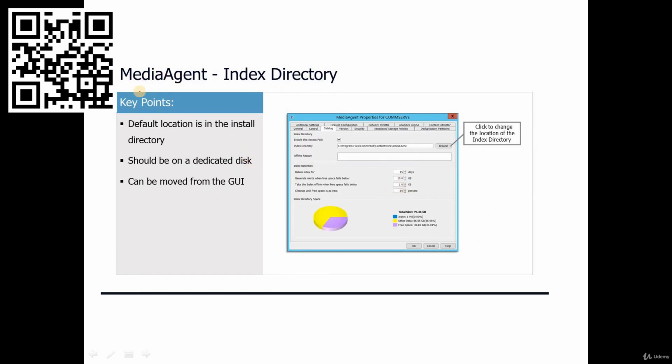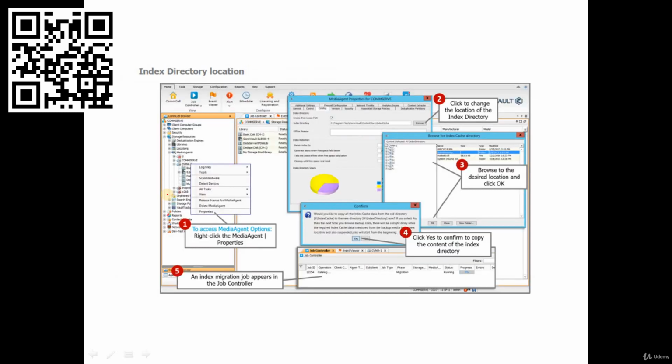One very important thing about the media agent is the index directory, because as we discussed earlier, every time you perform an operation, Commvault will create an index, and the default location of that index directory will be where you have installed your media agent packages. You can actually go there and change that for optimal performance. You can move that from the GUI as well, by going to your media agent properties and moving the directory.